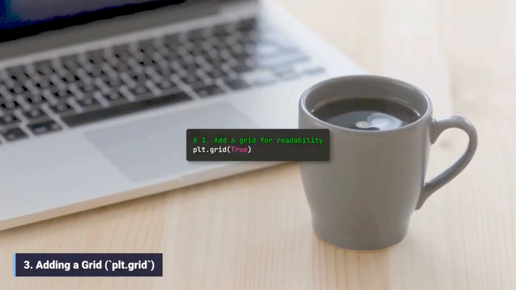Three, adding a grid. To make it easier for viewers to estimate the values of points, we can add a grid to the background of the plot using plt.grid and setting its argument to True. This adds horizontal and vertical reference lines extending from the tick marks on the axis. This should be called before plt.show.